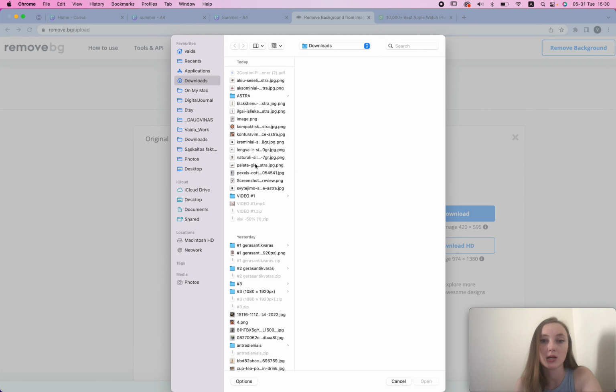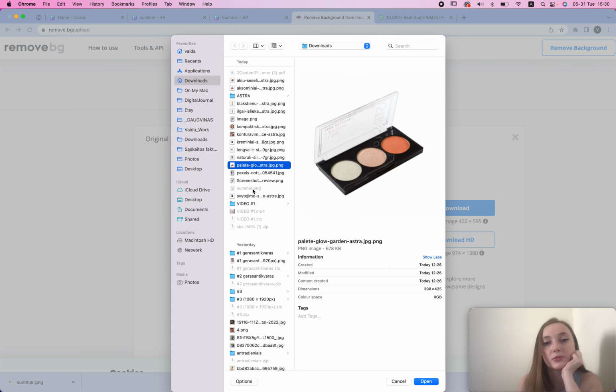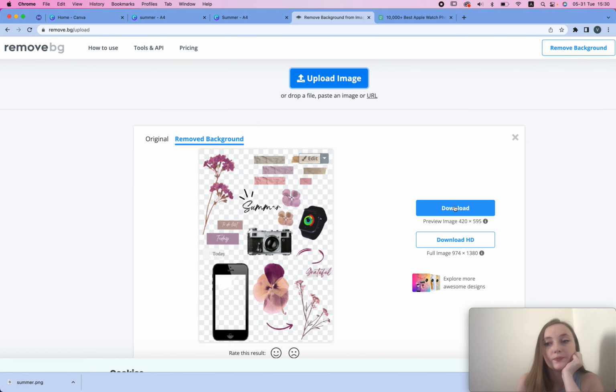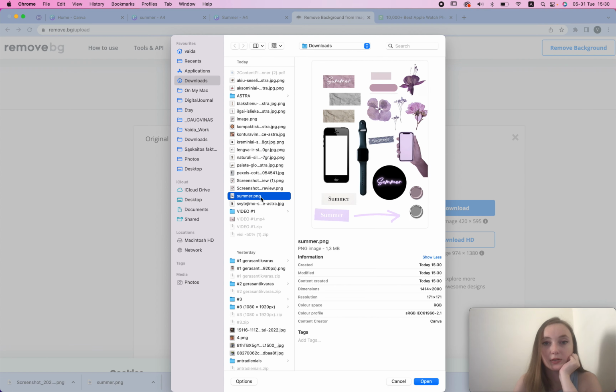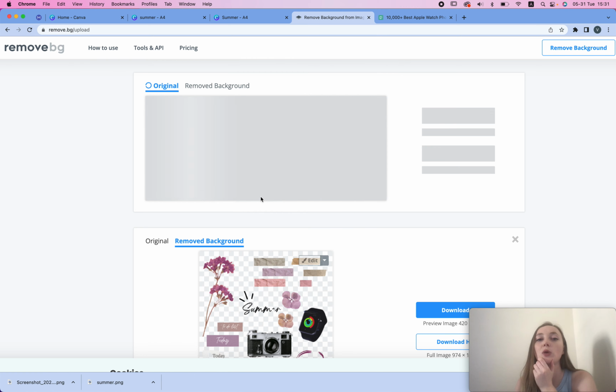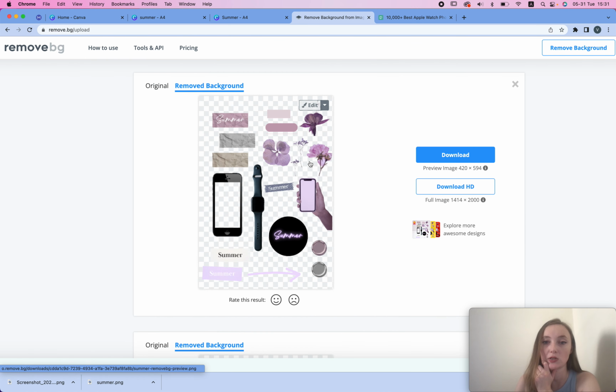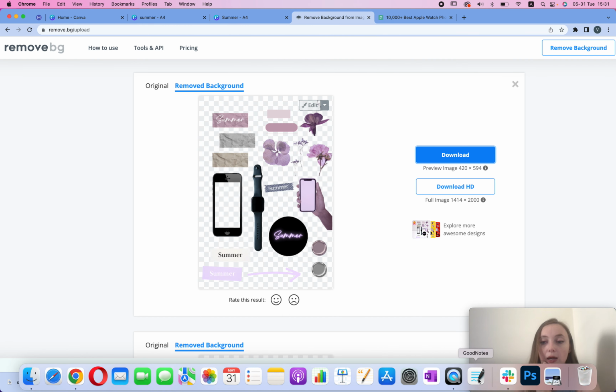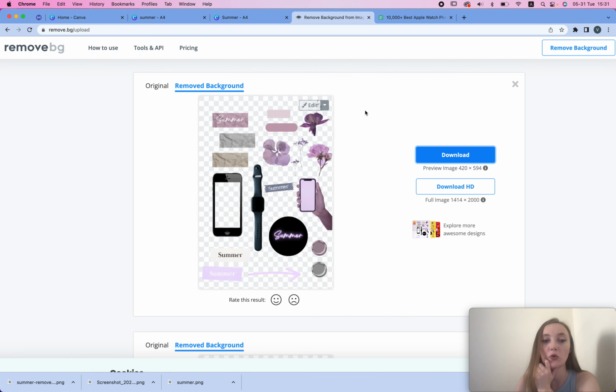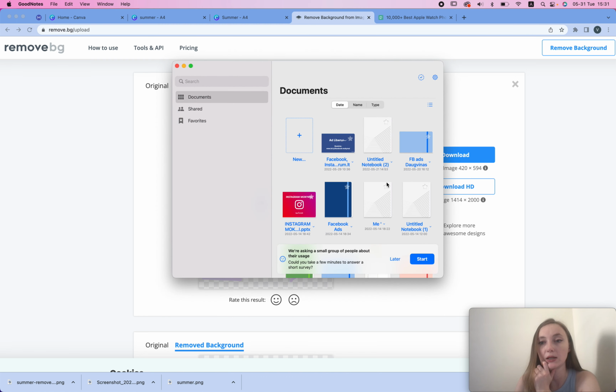Waiting for my summer. Okay, now you're really there. So we have the summer here, we're waiting for the remove background, and as you can see, this is how we have it. And then if you want to go to actual Goodnotes, you can, and then you would just upload this image to Goodnotes, and that would basically be it.